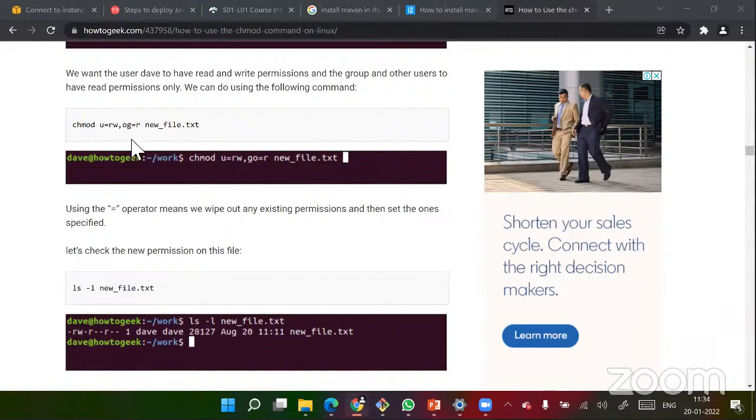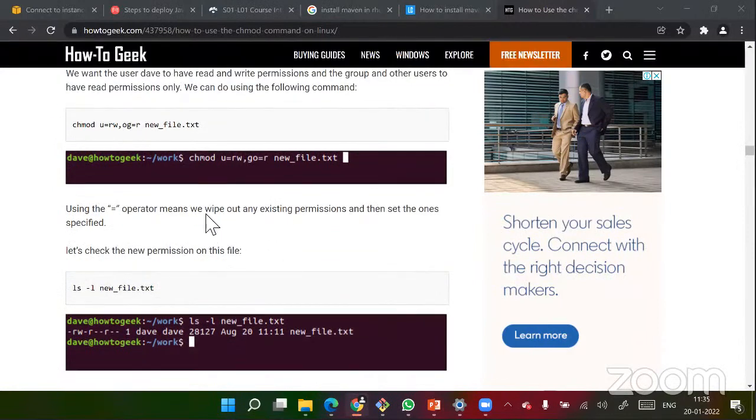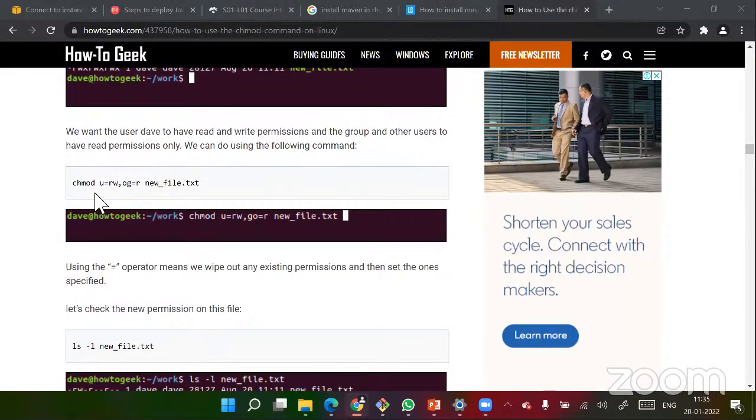We can write og or go. Don't worry, just listen to what I am telling. You can get clarity. Do not raise your doubt after the completion of the section, raise your doubt now. Okay, just listen carefully. chmod u=rw, og=r, new_file.txt. So what I am doing is simply applying this command: chmod u=rw, og or go, whichever we can write, og=r new_file.txt.